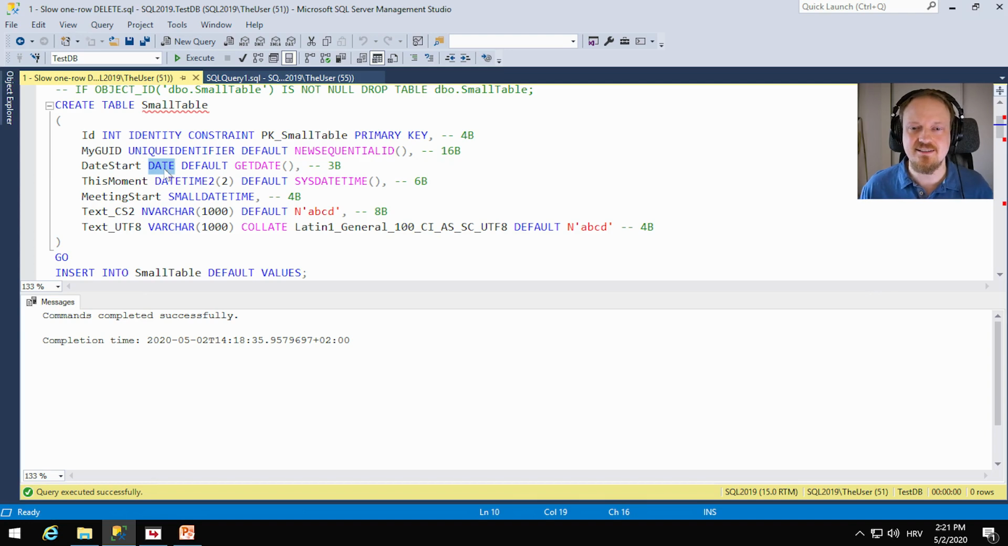If you need date without time, you use date. If you need 100 of the second, you use datetime2 in parentheses 2. That's 6 bytes. If you need hours and minutes plus date, then you use smalldatetime. Datetime is used never. It takes 8 bytes and it's for nothing, basically for nothing. It's just a relic of the past, don't use it.